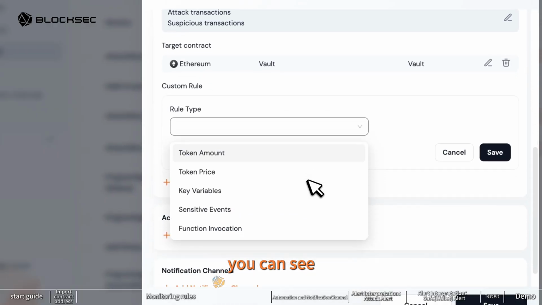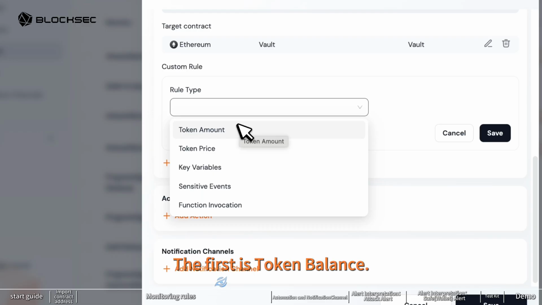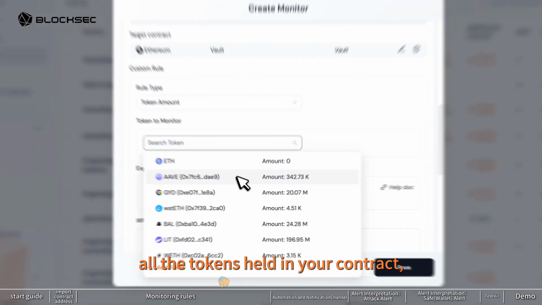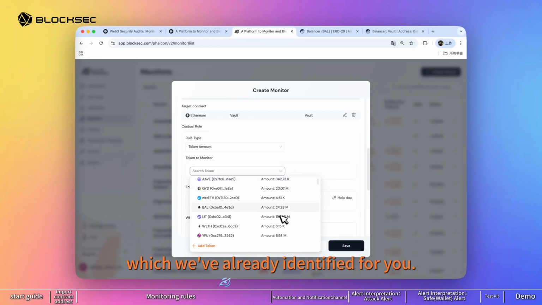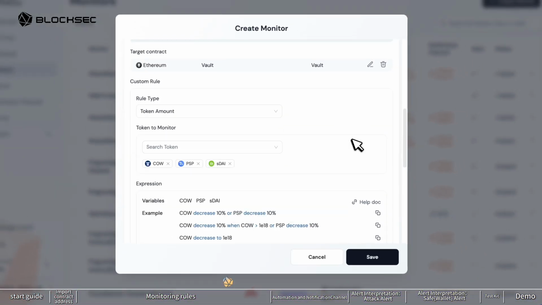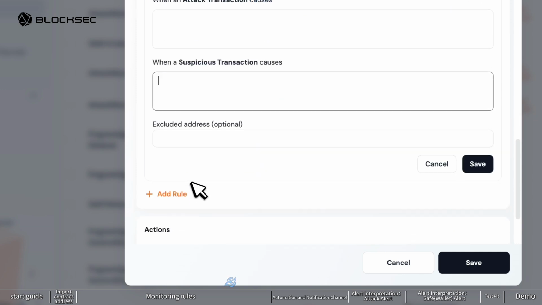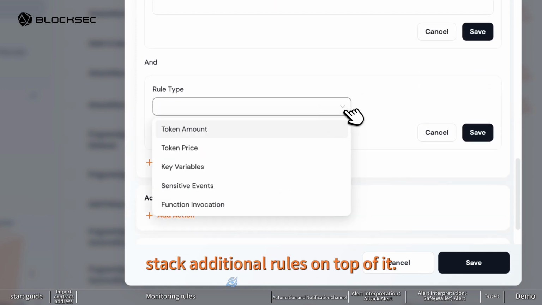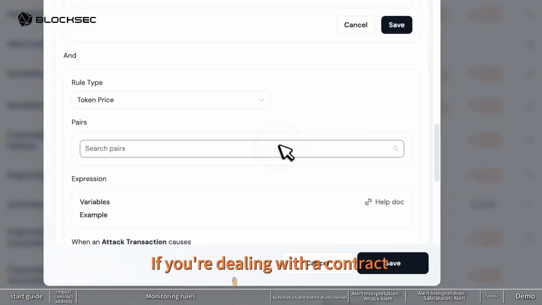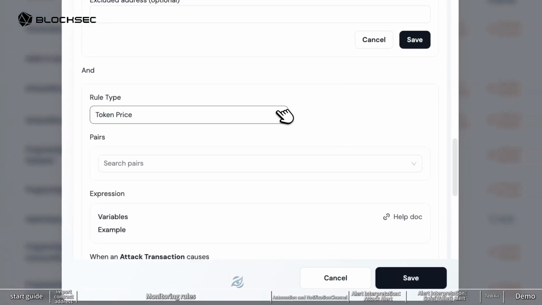Right here, you can see that we support 5 types of monitoring rules. The first is token balance. Here, you can see all the tokens held in your contract, along with their balances, which we've already identified for you. You can make multiple selections here. And below, using an expression like this, you define the rule. You can also stack additional rules on top of it, for example, token price, which works very similarly. If you're dealing with a contract that involves a token pair, you can select the corresponding pair here.